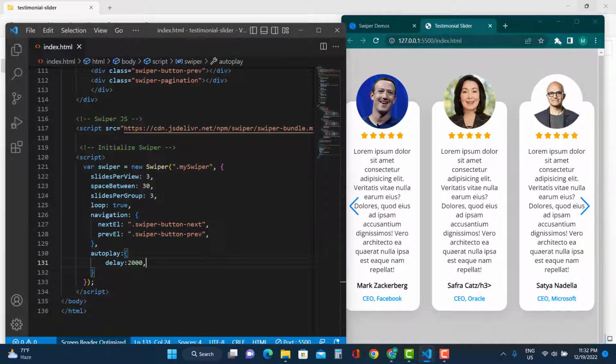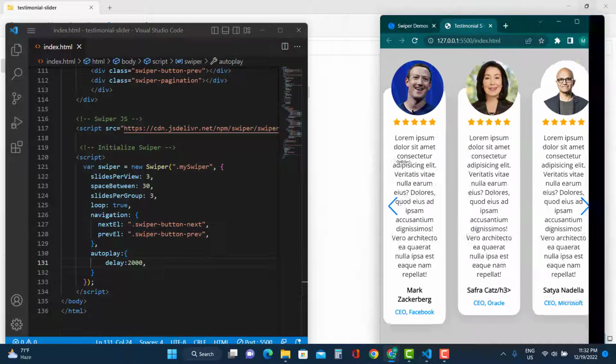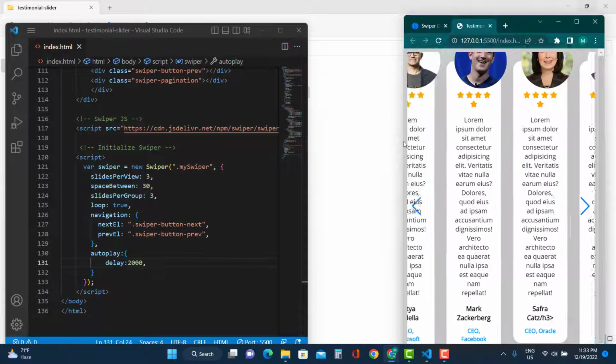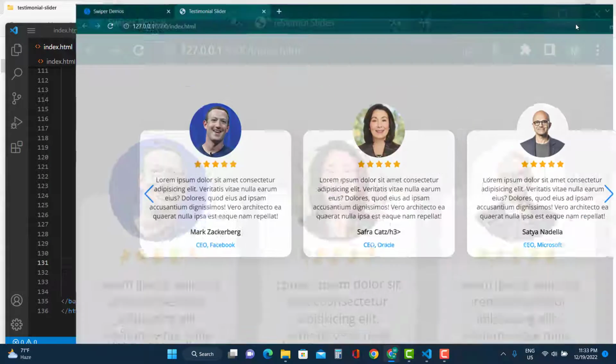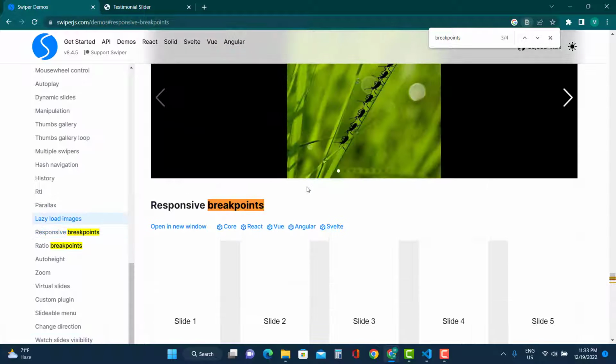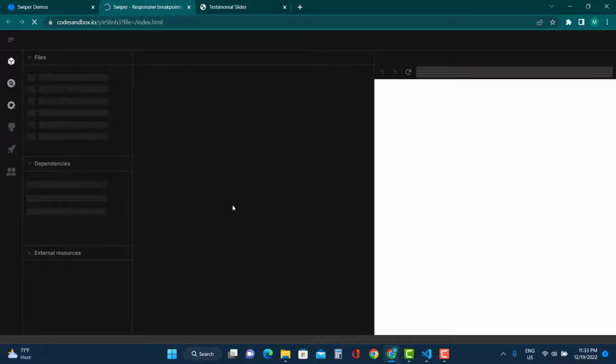Now the problem is it is not responsive. When you go on your phone screen, it just shows three slides all the time. So we'll have to make it responsive. To make it responsive, we can search here breakpoints. If you just Control F and search breakpoint on the swiperjs.com demo, on the responsive breakpoints we can check the code. So what code is used to make it responsive? We'll just copy that part of code.